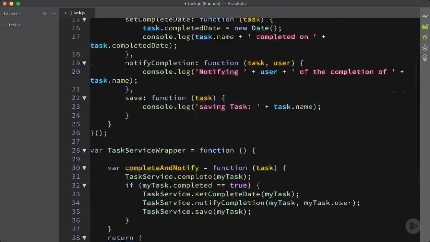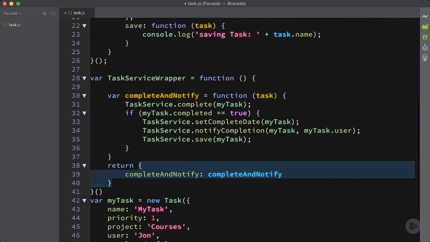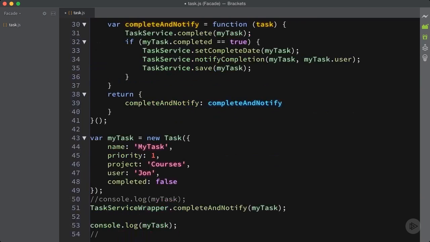Now, one thing that I'm doing here, and this is demo, is that instead of creating a new instance of this task service wrapper, and we're not creating instances, I know, I'm just going to go ahead and execute this. So now task service wrapper is the return statement. So task service wrapper is now just an object that is complete and notify. Normally, if we're doing the full CommonJS pattern, it'd be in a different file, and this would be module.exports, and then I'd return the executed function, and that's essentially what I've done here. So now my task service wrapper complete and notify is going to execute, and everything will just work.